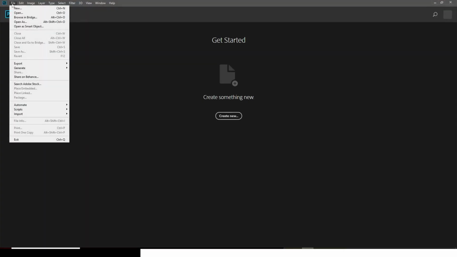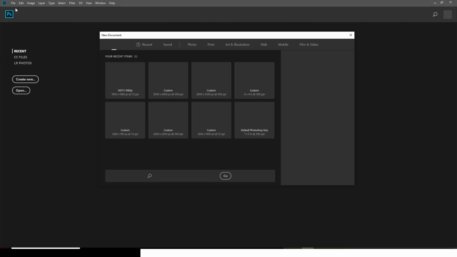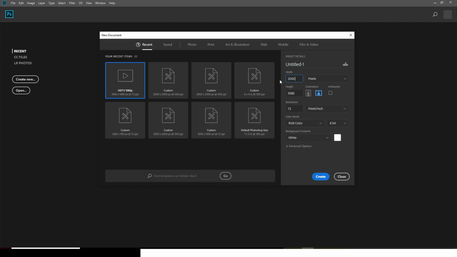Alright, so now this is it. I'm going to File, I'll go to New, and then I'm going to put in these figures. 2000 for the width, and then the height I'm going to use 2500, and then the resolution I'm going to leave at 72 pixels here, RGB color here, 8-bit here. Let's call it birthday flyer, and that is pretty much it.